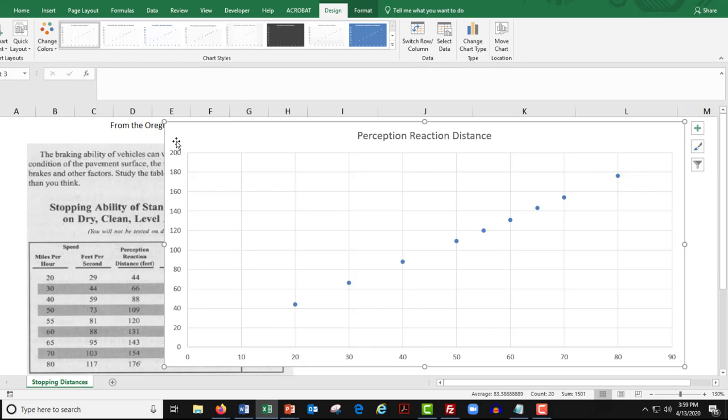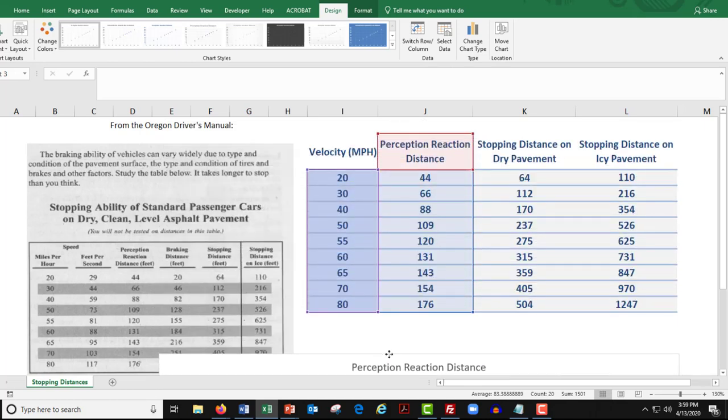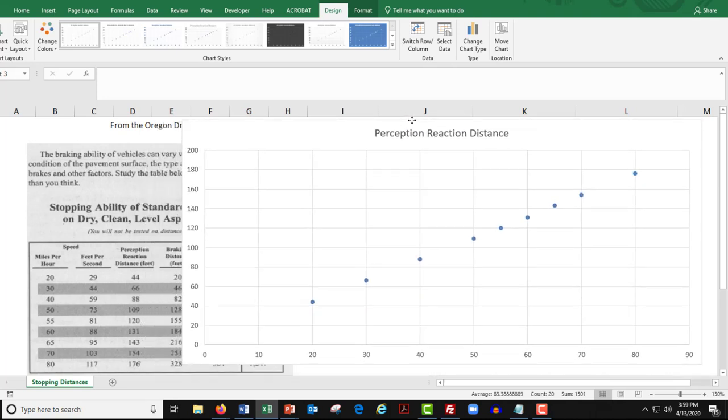Now, what you're looking at is a series of values on a horizontal axis and a series of values on a vertical axis. Unfortunately, none of them are very helpful because there are no labels on those axes. So what you have to realize is the way Microsoft creates scatter plots, it looks at how you selected the data. Since you selected velocity on the left and perception distance on the right, it plots velocity as the horizontal and the other one as the vertical.